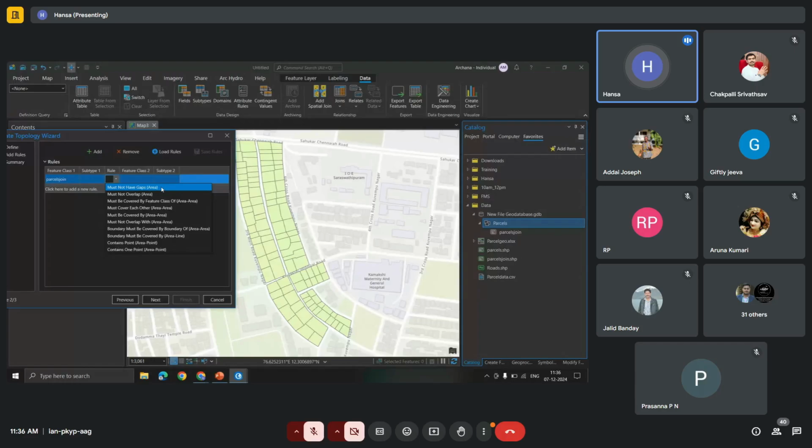Let's start with the first one. If I select it, it is highlighted, right? You can see it in the preview as well. I'll just zoom, or else you can right click here and give zoom to feature.